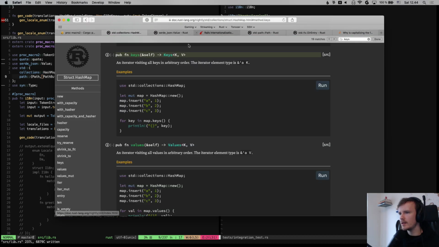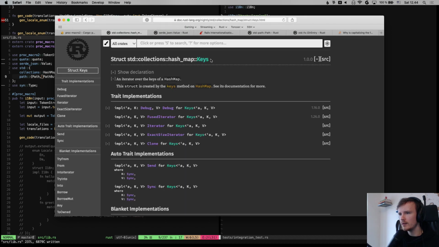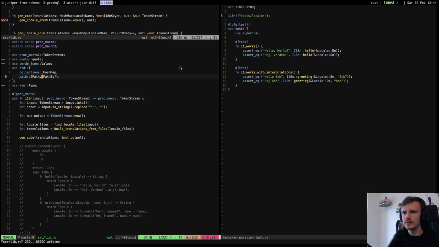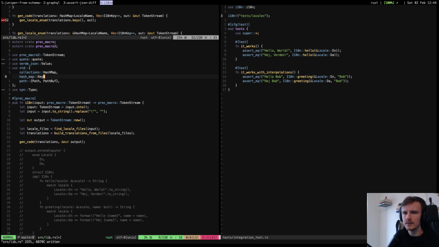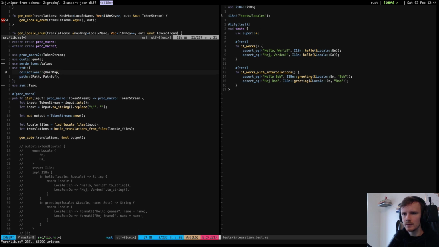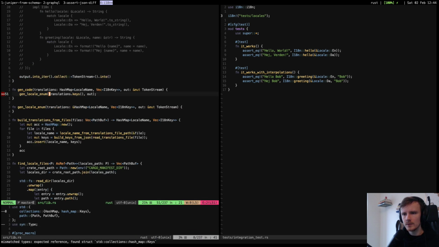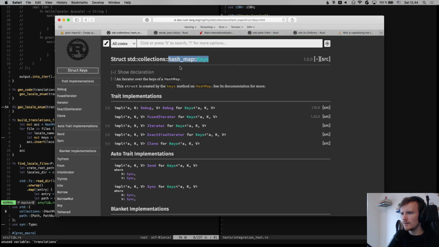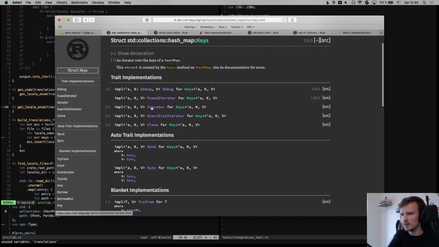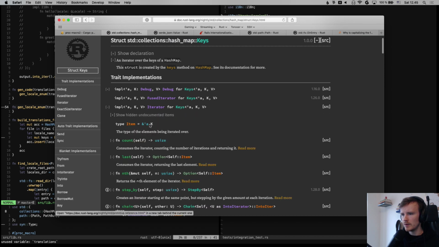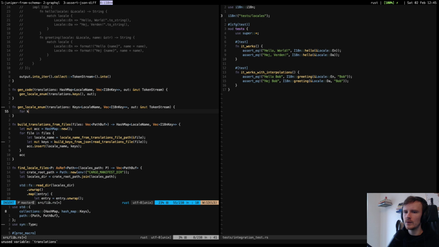So I was wondering where that keys thing lives, because we need to import it. So it takes keys, which is an iterator over the keys for key and keys.